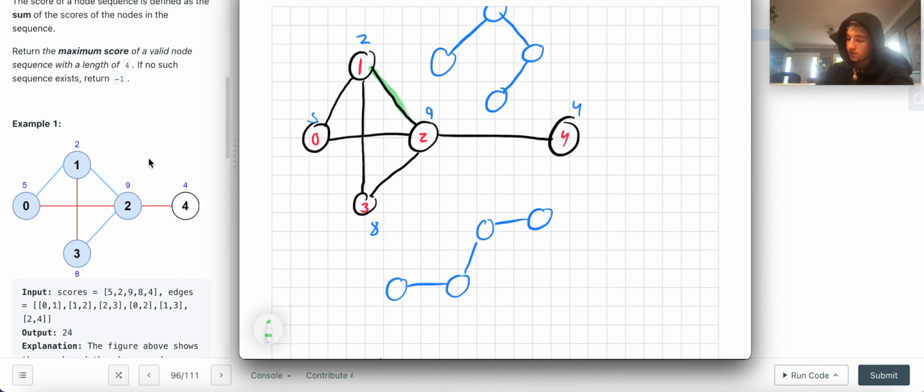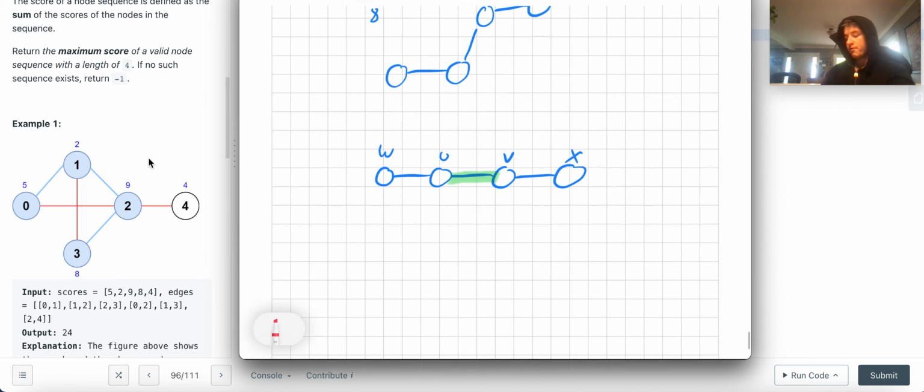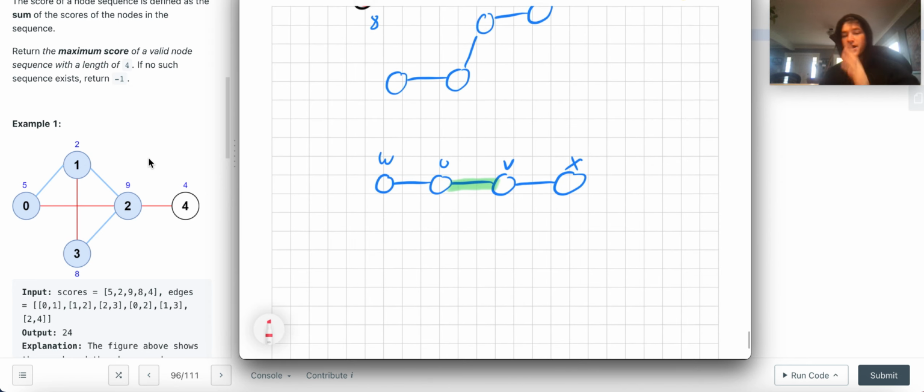There's a path associated with this edge, and it's here and here. There's a path associated with this edge, which could be this and this, or it could be this and that, right? But what we want to find is the max path for an edge, right? Because for every edge, if it has at least one unique neighbor, there's a path between these nodes. So how do we find the maximum?